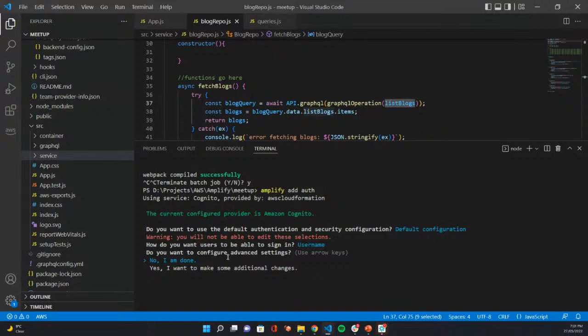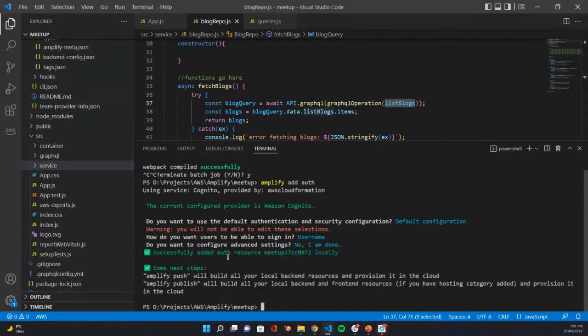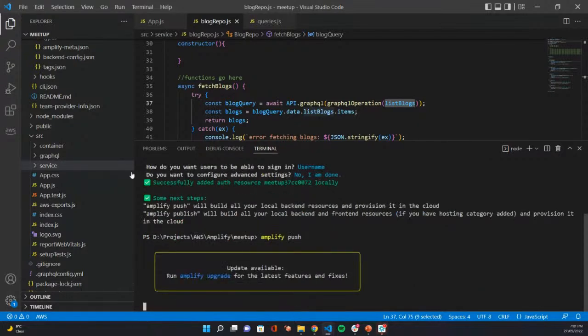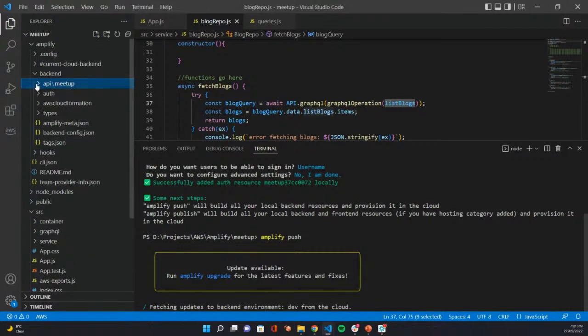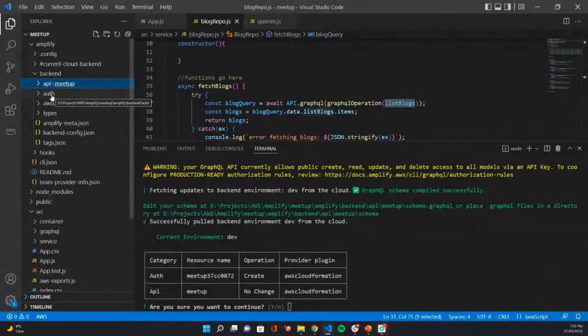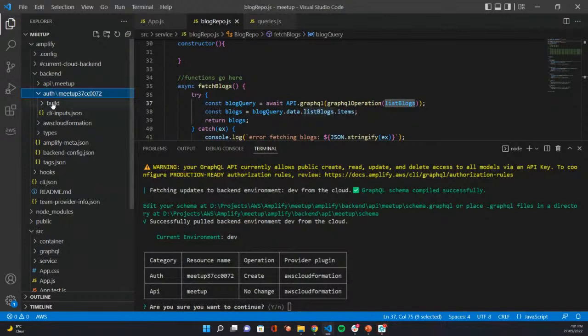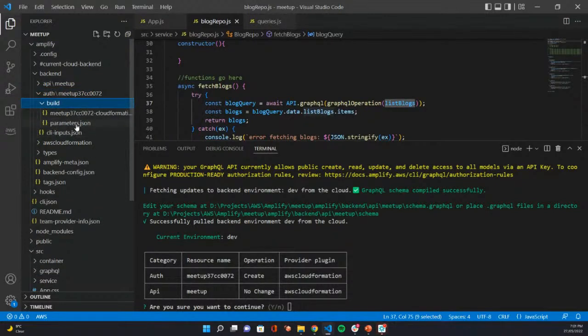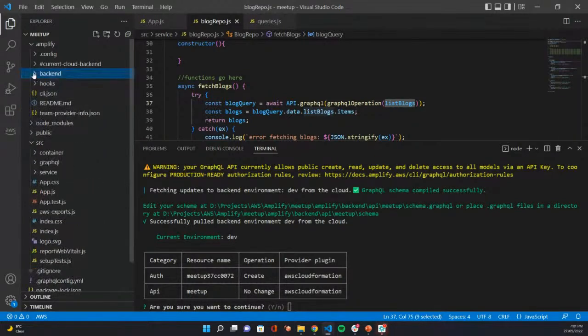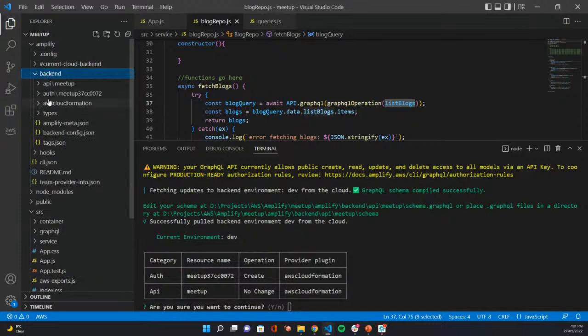So for now, all I'm going to say is no, I'm done. I'm not going to specify anything else. And all I need to do is say, whoops, not just push, amplify push. Okay, so what that has done for us, remember everything that we do in the back end, it generates in our local environment. So it has created our actual configuration. I'm not going to jump into that because that's a little confusing at this stage. That's something we may look at later. But for now, you can see that it has created our local meetup user pool ID, and that's what it's going to push.